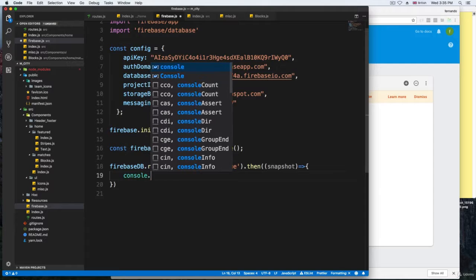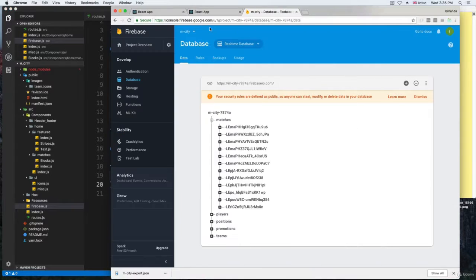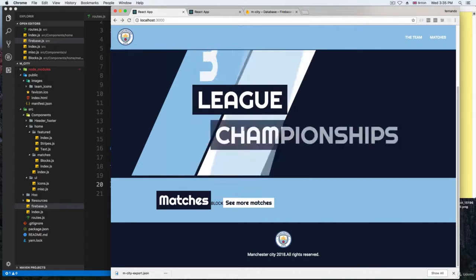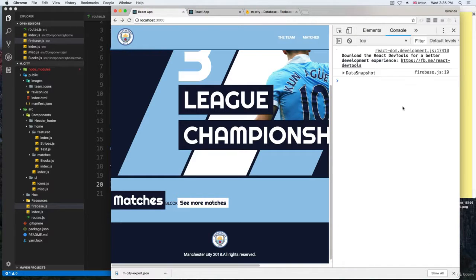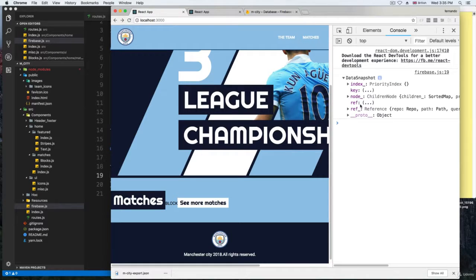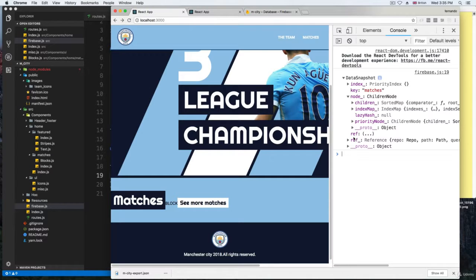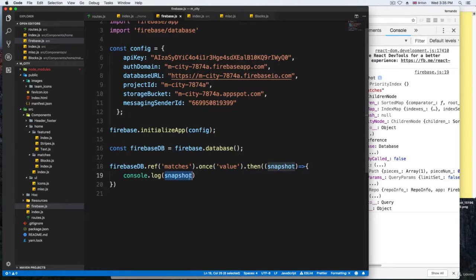Now if I do console log and I console log what we get back from the database as a snapshot, I'm going to go back to home, I'm going to reload, and at least the application is not breaking. I'm going to go to inspect, console, and we get this data snapshot. And this is the console log we get right here. So if I open it, we get a lot of things. Index, key, matches, the node, children, we get a lot of information, but not the information we want, which is the actual data. So for this, inside of the snapshot, we need to bring the val.